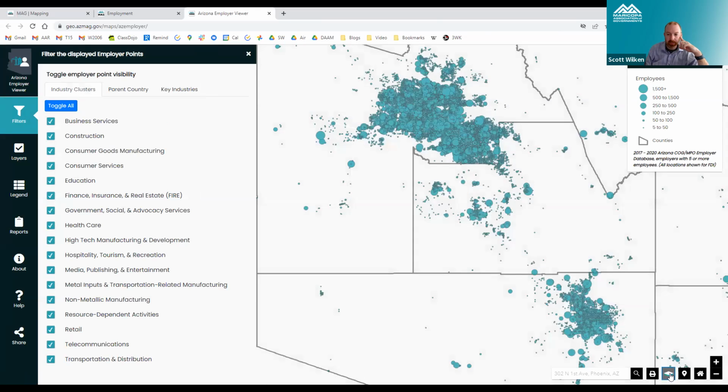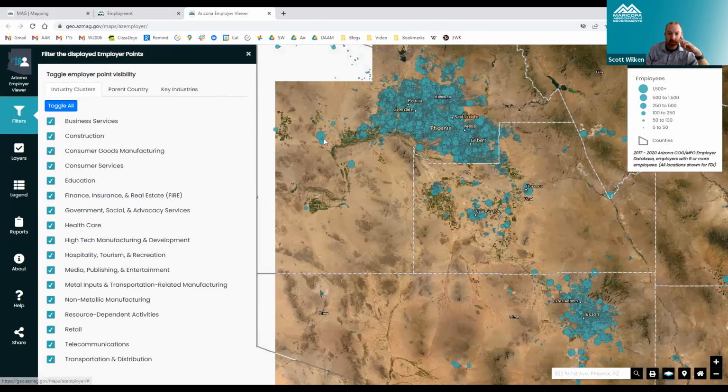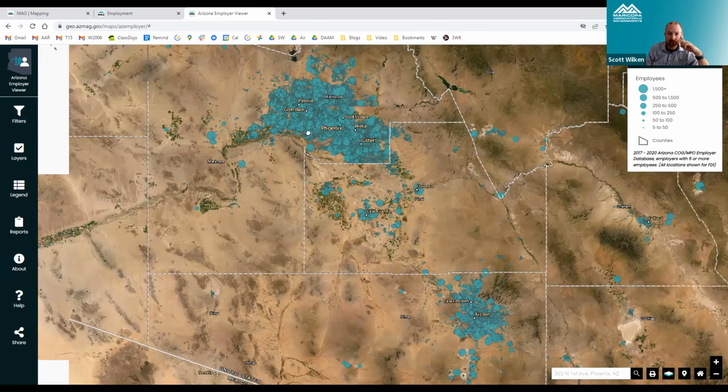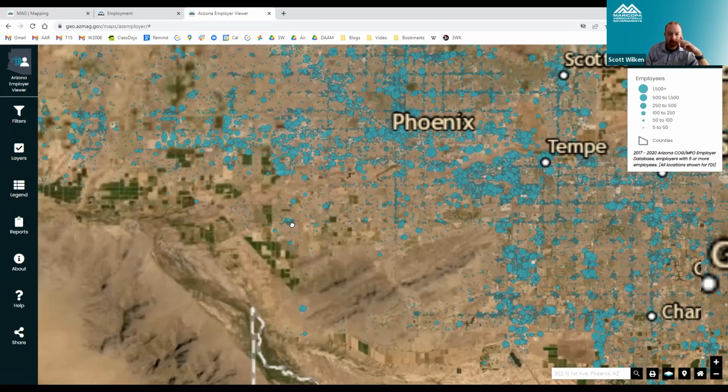Oh, we've also got, you can also print a map if you're interested in that. You can turn on aerial imagery. If you found a location that you're interested in, you want to see what it looks like from above, from an airplane.